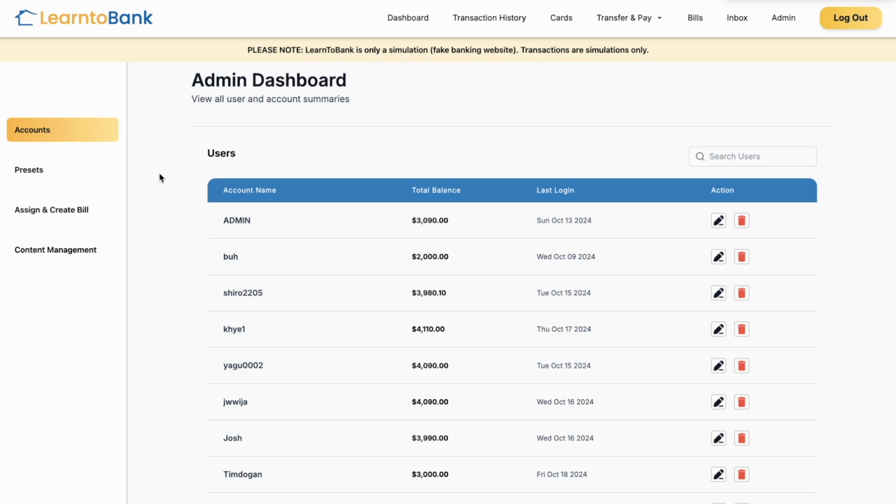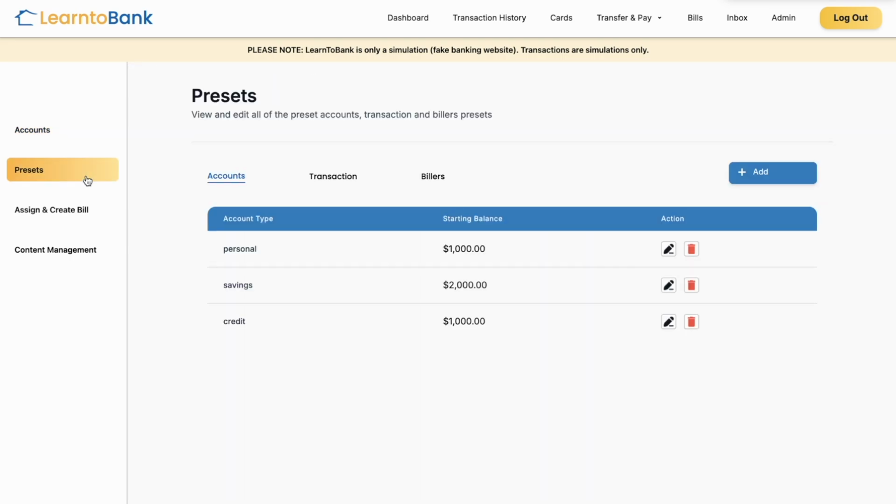Next, let's move on to the Presets page. The Presets page allows you to manage the initial data that new users will start with, including accounts, transactions, and billers. Let's explore each of these sections.